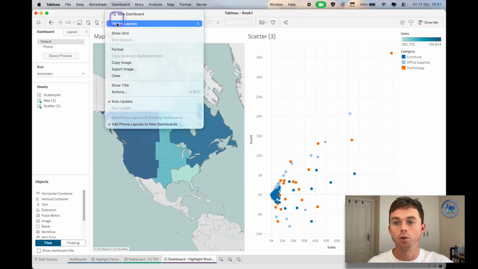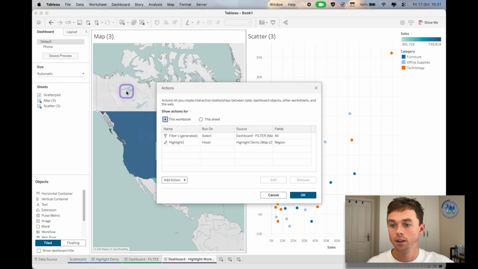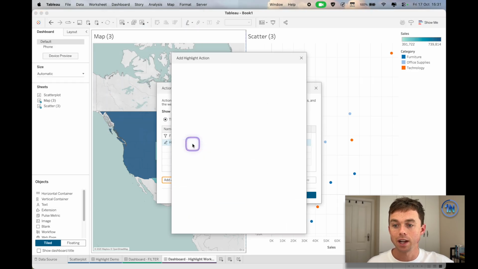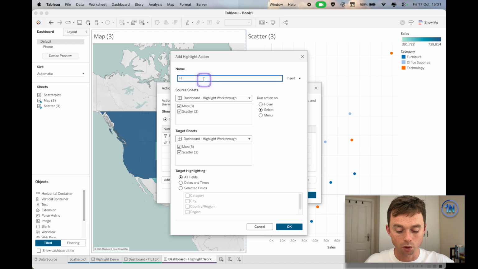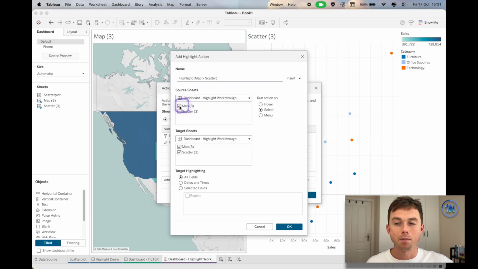So let's go up to dashboard and say actions. I'm going to add an action, and I'll choose a highlight action. Okay, and I'll just call this highlight, and then maybe we'll say map to scatter, something like that, just so I know which one it is. The sheet that I'm going to interact with is my map. So I'll click on map and I'll say hover on the map. So when I hover on my map in the dashboard, the target sheet is going to be the scatter plot in the dashboard.